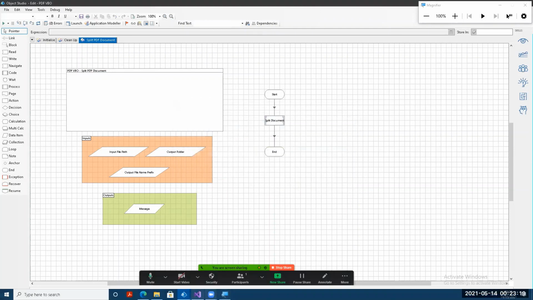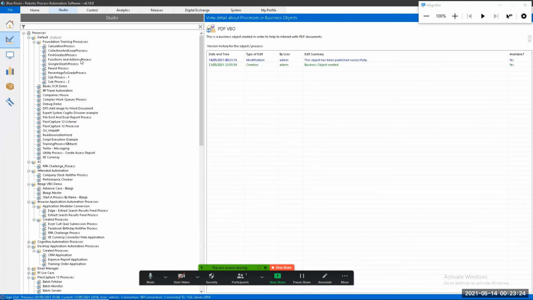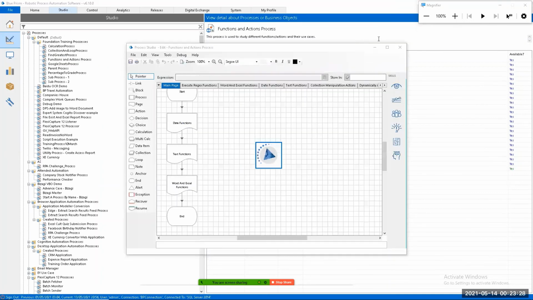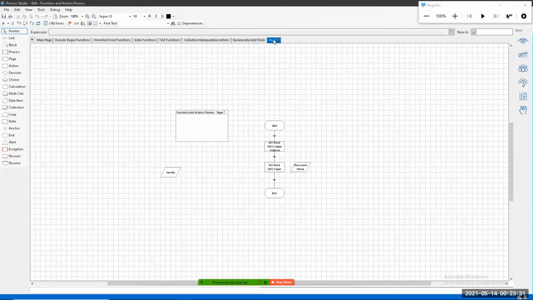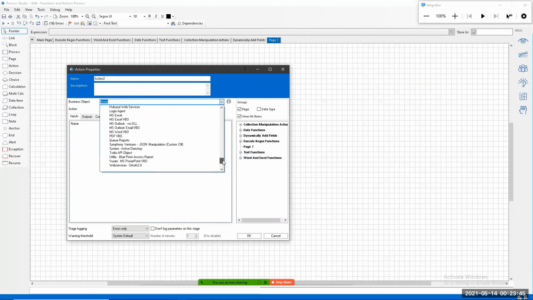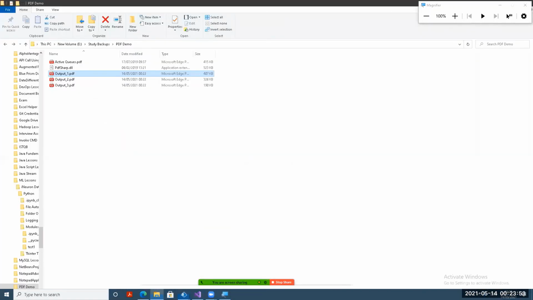And then now what I can do is go back to my Blue Prism. Here I have one dummy process that I've created. I can just double click there. Okay, and from here I can remove some of the already written code that I was using. And here I can use the action stage. In the action stage, I can search for that business object. So that was a PDF VBO, as you can see. Here it is asking me all my file paths again. I can give the file path.